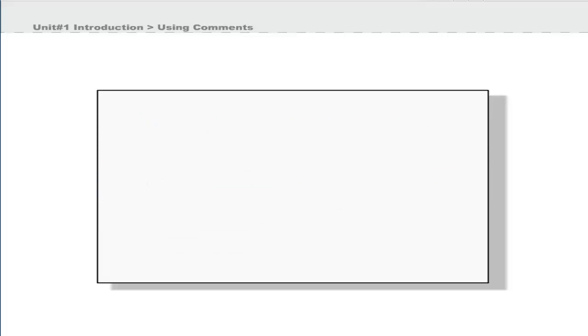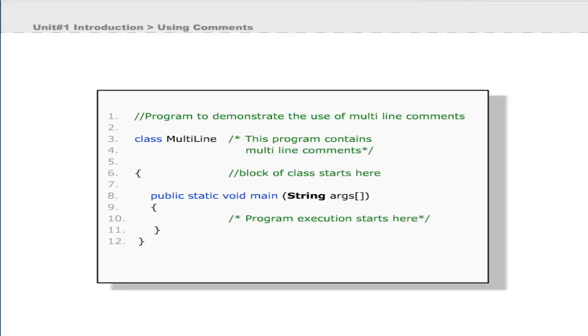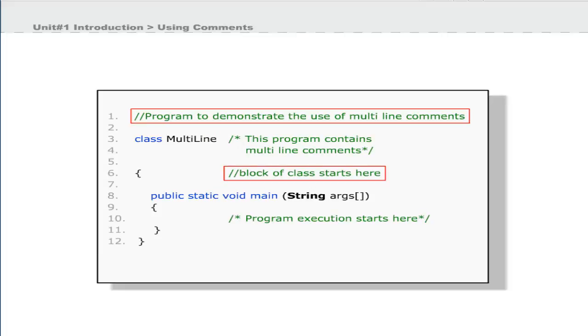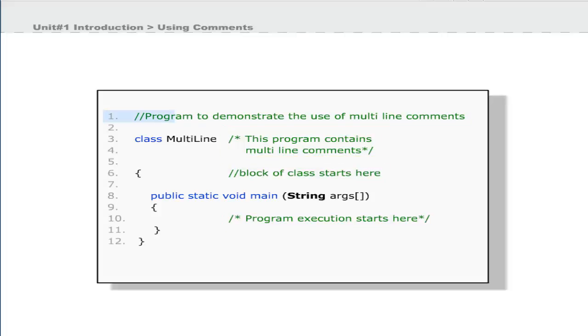This program contains both single line and multi-line comments. Line 1 is a single line comment. Lines 3 and 4 contain multi-line comments that start right after the class definition. You can put single line or multi-line comments as you can see in lines 3 and 4.